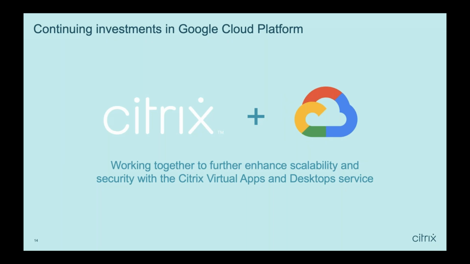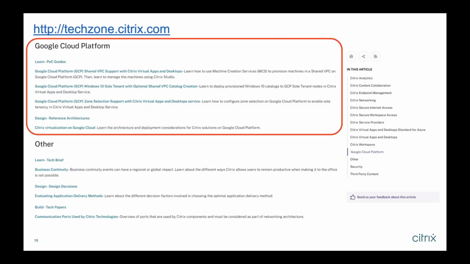A lot of great customer implementations have happened at scale. And we'll see here that we also have TechZone content. In fact, a dedicated section on TechZone, if you head out to techzone.citrix.com, just for Google Cloud Platform. It's really that active. So I want to give a shout out to our colleagues on our cloud innovation team and some of the other teams that produce a lot of this fantastic content, reference architectures, POC guides.